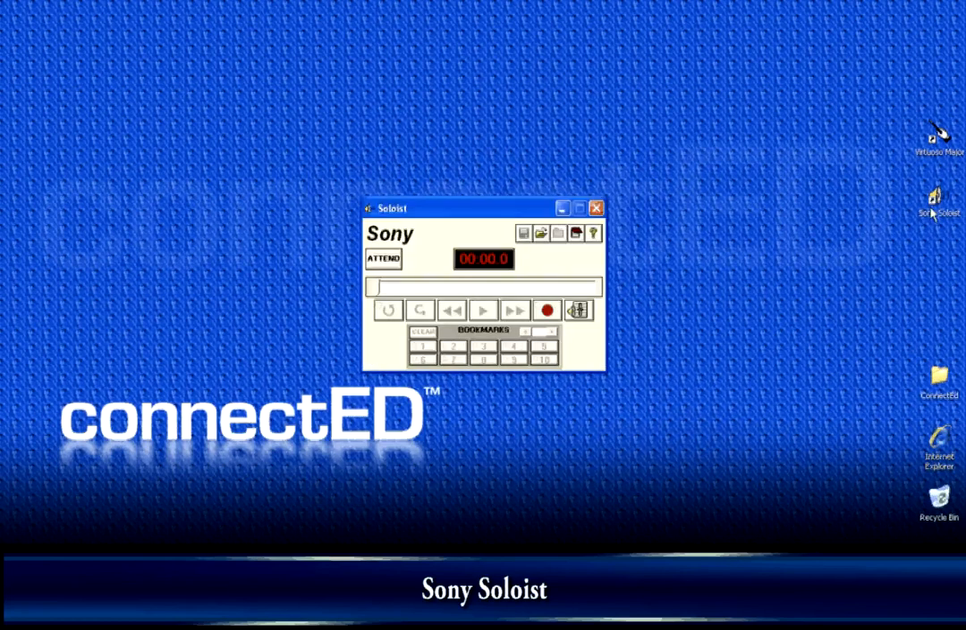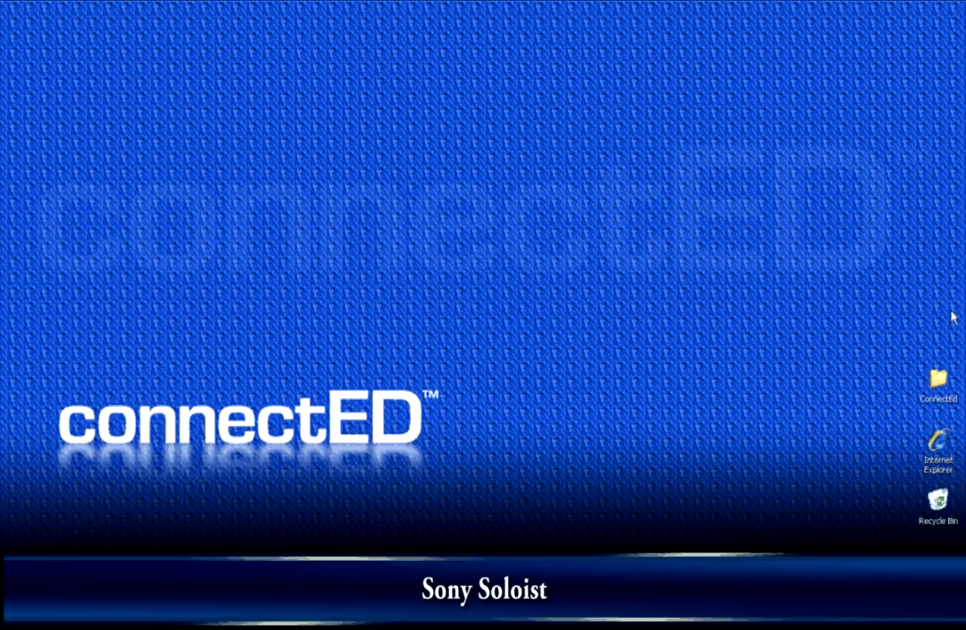If we open the software, you will notice that the Record button has now turned red. This indicates that Soloist is connecting with concurrent controller. Soloist seat data.